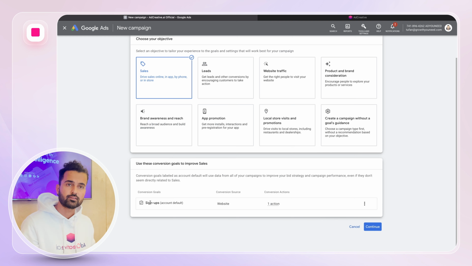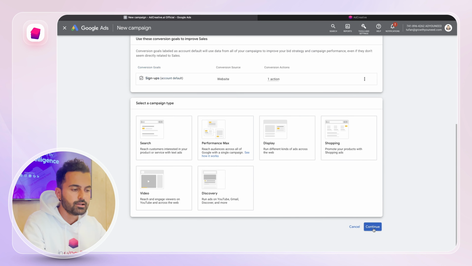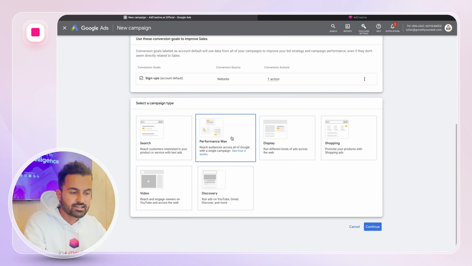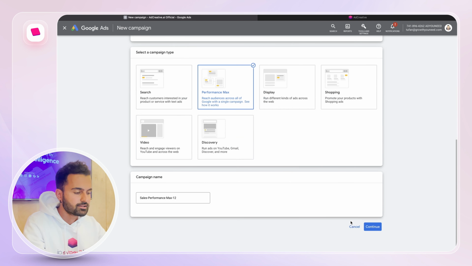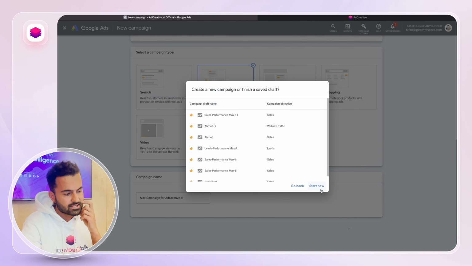If in your case, conversion means somebody has to visit, let's say, your pricing page, you could even optimize your campaigns for that. But in our case, this campaign is going to be created to advertise AdCreative.ai, as if AdCreative.ai was our client and we were creating these campaigns for them. The sign up conversion is already set up, so let's go ahead. On the last setup, the campaign type, I'm going to be selecting Performance Max, and let's name it PMax campaign for AdCreative.ai. I'm happy with that. Let's go to the next step.